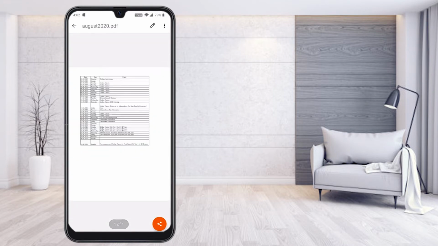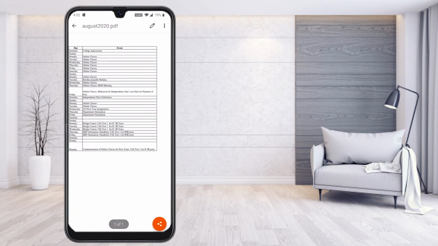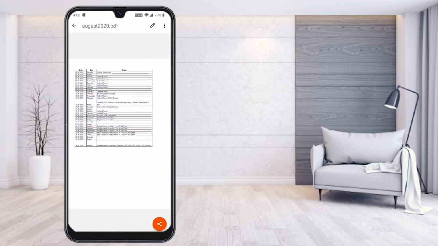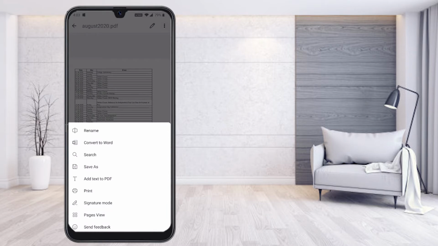Now I would like to change things and edit, but I cannot edit because this file is PDF. So if your office work is giving you a PDF file that you would like to edit, or you would like to edit and send an assignment file for class, just click the three dots in the right hand side corner. You will find rename, convert to Word, search, save, everything. Add text into PDF and all the details will be there. First, I would like to convert to Word.